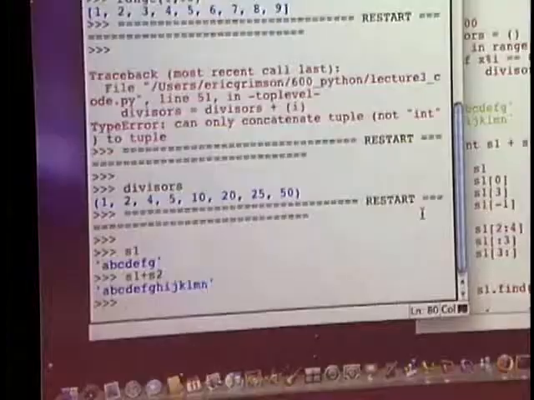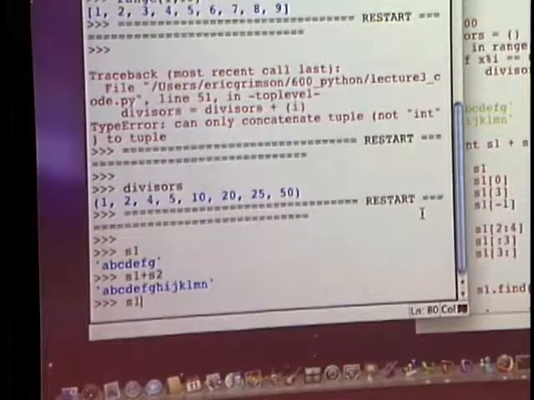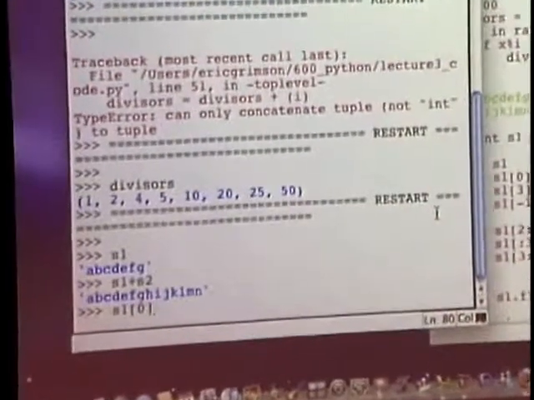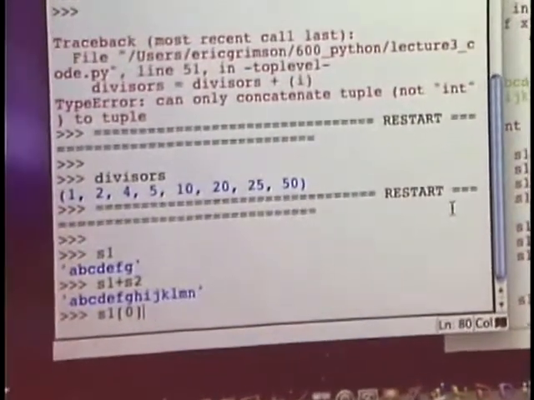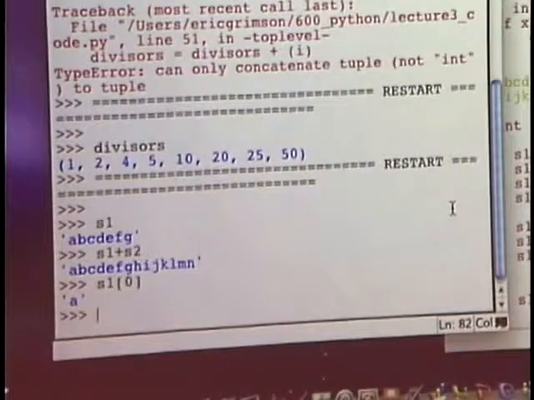But I can also ask for parts of this. So I can, for example, say, give me the first element of string 1, S1. It's exactly what we would have thought if this was represented as an ordered sequence of things. Okay, I should have said first. It's index 0, the first one.